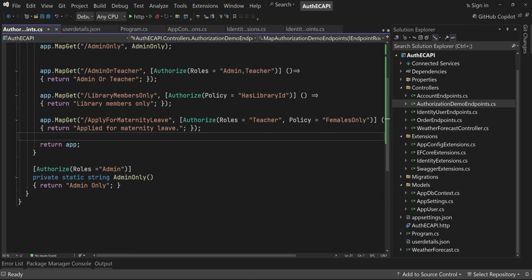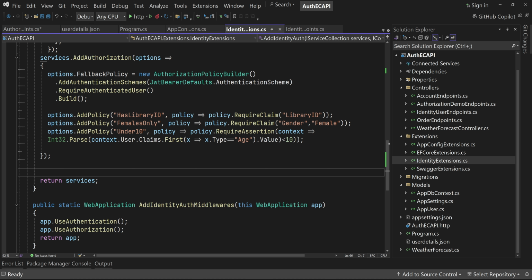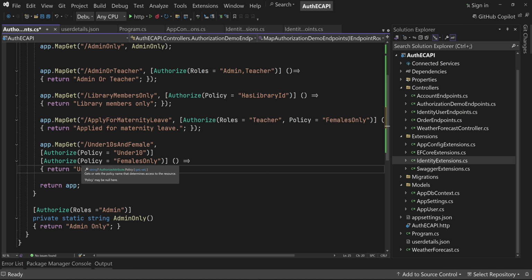So here we go. Under 10 females. For that, we have used two policies, policy under 10. So the user must be having the age under 10 as per the policy that we have created here, this policy. And along with that, the user must be having the policy females only. So when we apply authorize attributes separately with the policies, both the conditions must be satisfied. So only female users having the age under 10 can access this web API method.